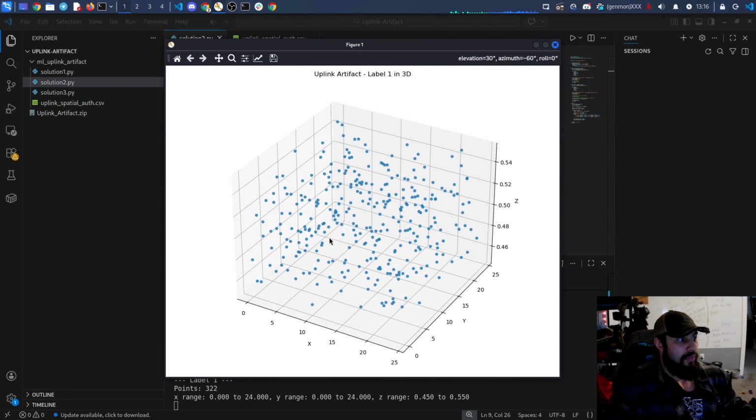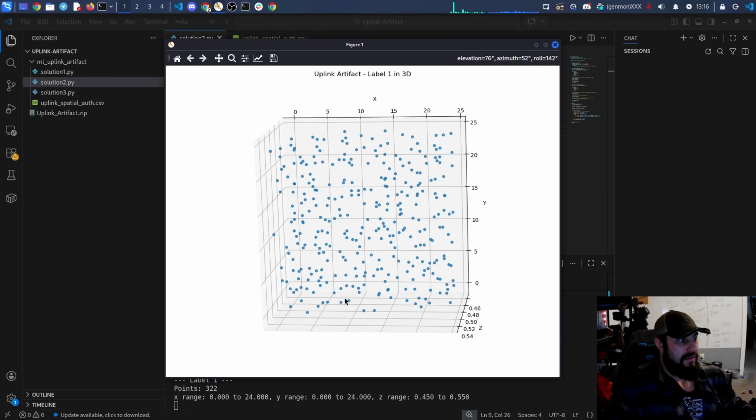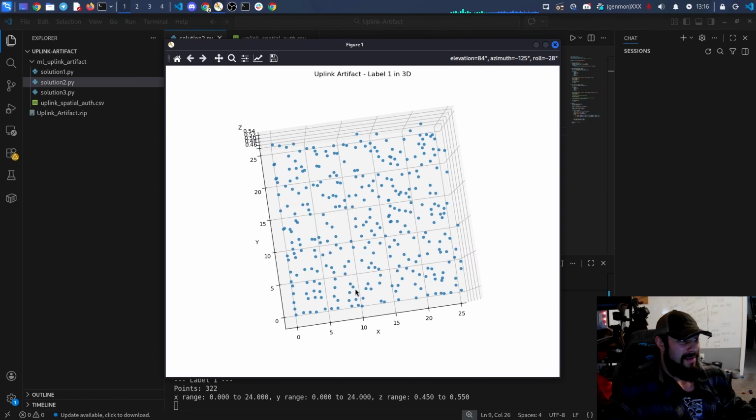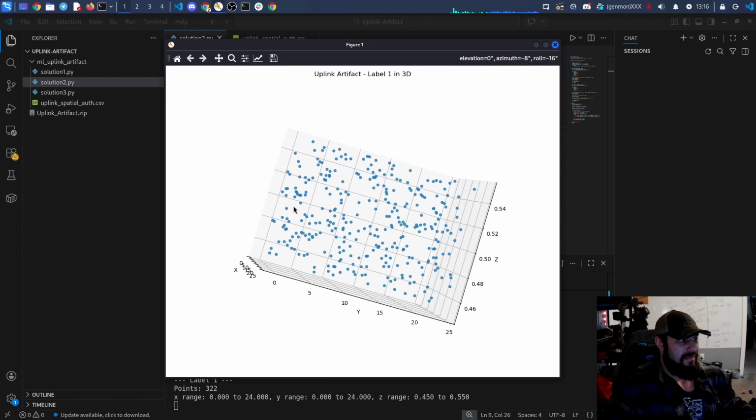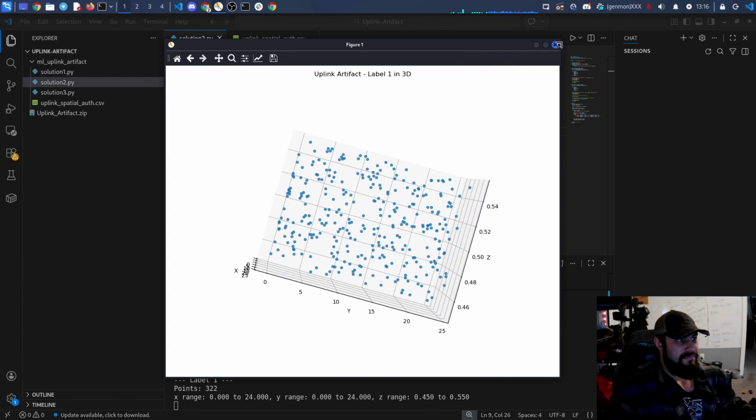We have label 1 in 3D. Again, not a whole lot. Maybe something there. Maybe something here. No, not seeing a whole lot of it. So we can close that.